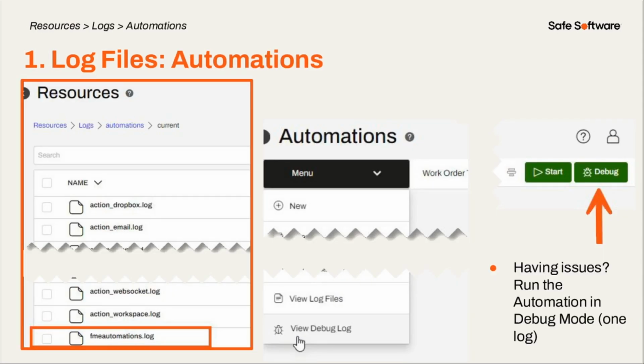So let's talk about automation logs. As of FME Flow 23.2, automation log files can be found under resources logs automations. There are log files for different automation triggers and actions, but you probably want to start by looking at the main FME automations.log file shown here. Now, if you're having issues, you might want to stop that automation and run it in debug mode instead, because this will log everything into a single log file that can be viewed via the automation menu and then view debug log. Makes it a little bit easier for troubleshooting.